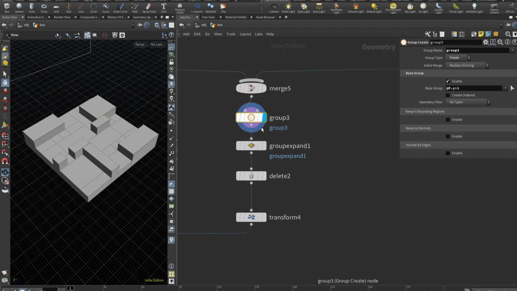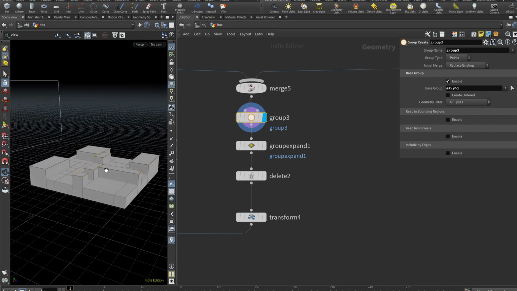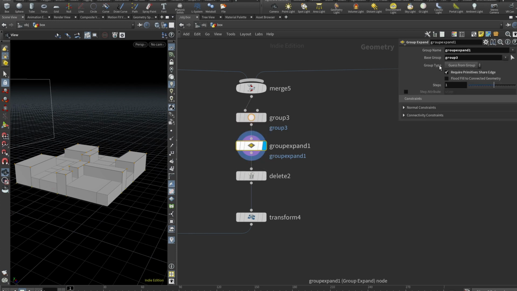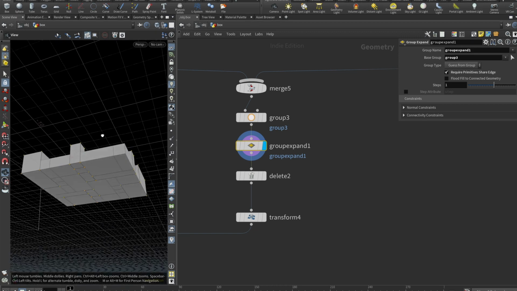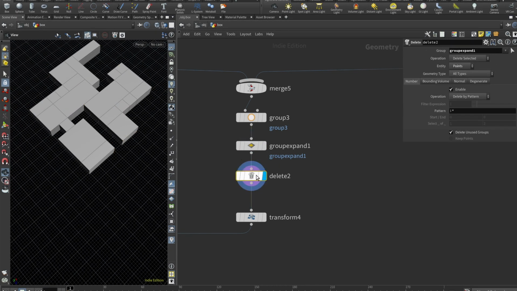So I create a group, and the base group should be at P at Y, so position y-axis, more than 1. And group type should be points. So now you can see that we are targeting all the points that are higher than 1. Then we can add this group expand, and base group should be set to group 3. And I check this require primitive share edge. So now you can see that we actually have the whole primitive selected. And then I can just drop a delete node, set this group here to be group expand, and delete all the points.